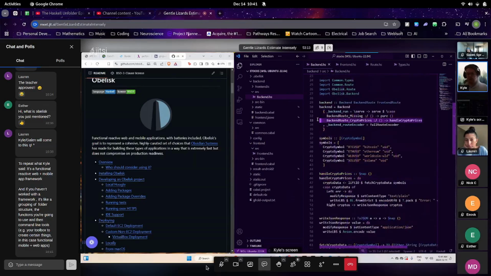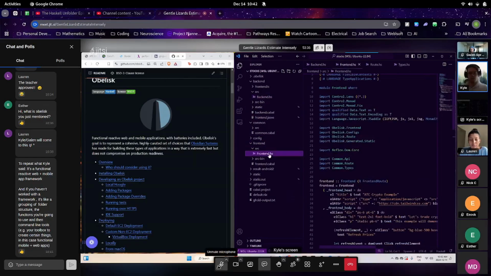It's going to handle everything from putting together the routing to encoding and decoding the JSON. All of these things are just built into the way that Obelisk works. It's a library, a way of running code, and everything is built off of Obelisk.